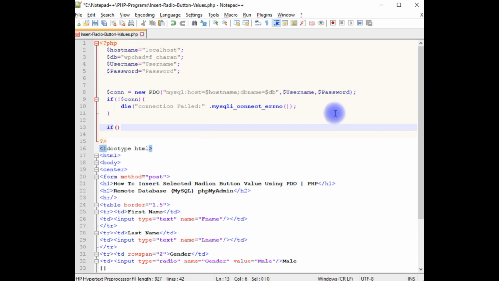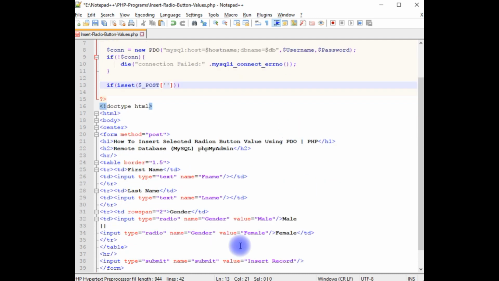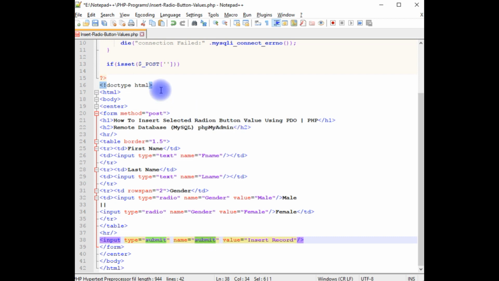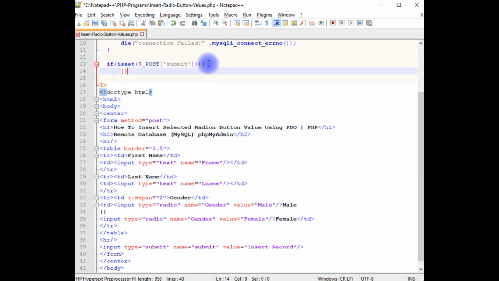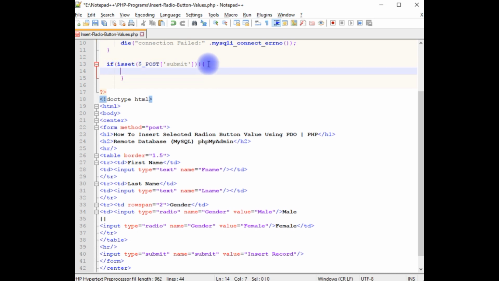If isset $_POST, between square brackets, I'm adding the button control name, which is submit. $firstname equals $_POST, between single quotes, I'm adding the input type text fname, which is the first name.